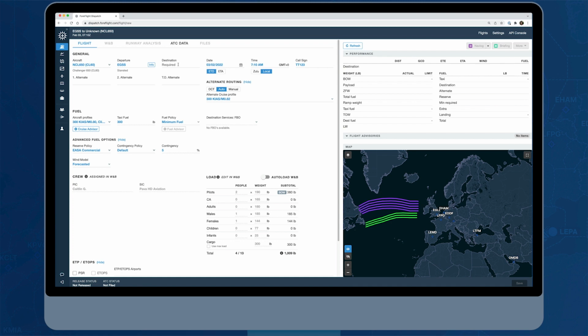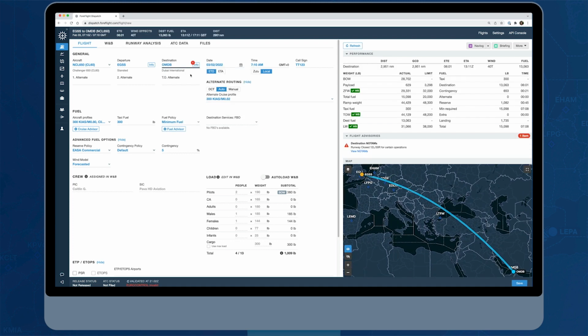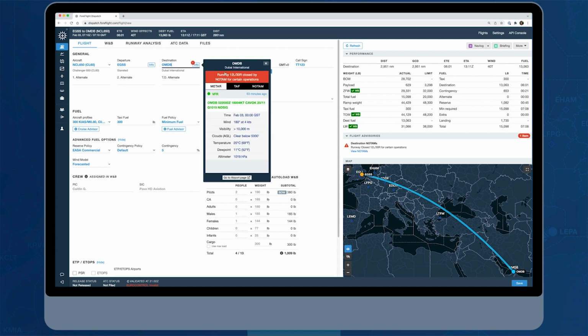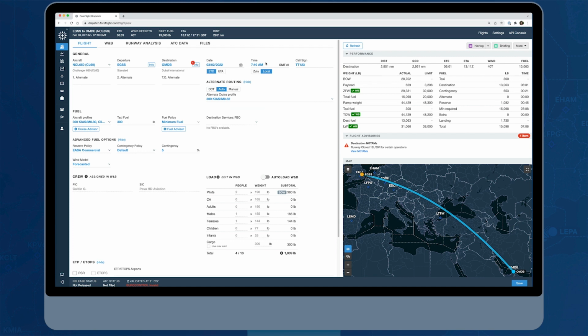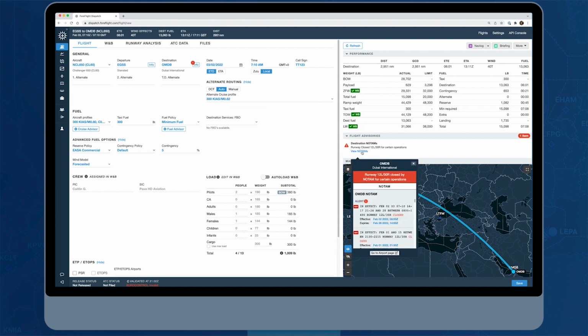I'm just going to change my destination. So let's go to Dubai. We've got Dubai in here, and you can see we've got one notification here. We're being notified that this runway is closed. And we can also see that in the flight advisories here. And we can view the NOTAM as well.